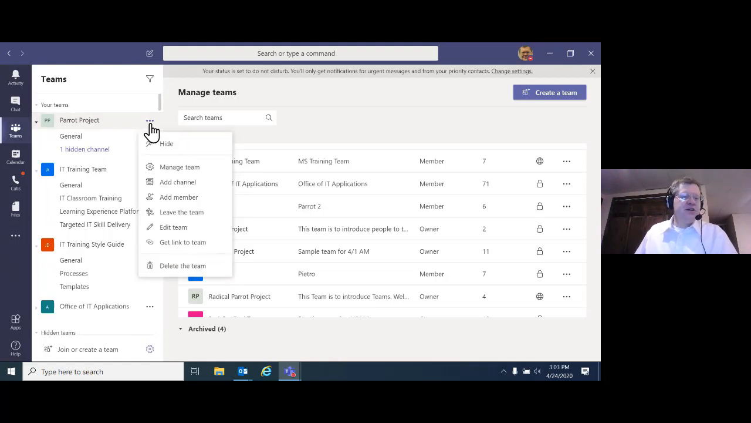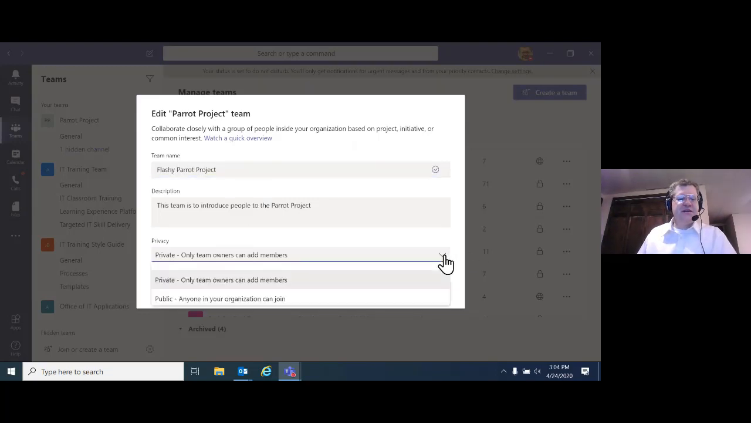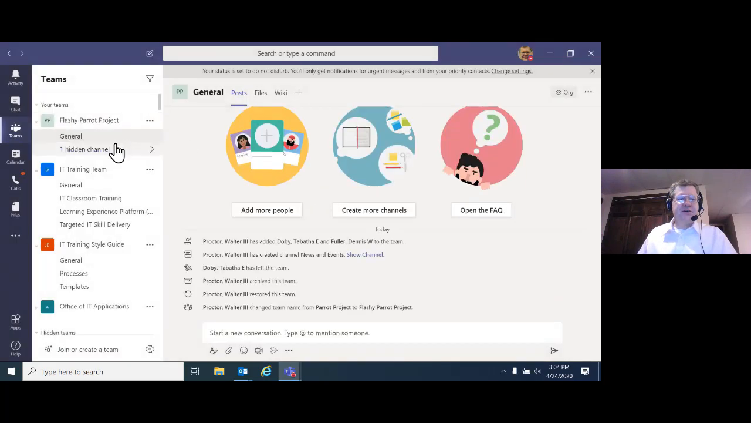And if, as I said, you change your mind and want to be a little bit more descriptive of your team, you can click on the ellipsis and click on Edit Team. And this will open up with your edit team. So I might call this my Flashy Parrot project, and that will put it up at the top. I can also change my privacy settings to public if it was a private team, or private if it was a public team, so I can make sure it's accessible to anyone. Click on Done, and you'll see that the name is changed up there.